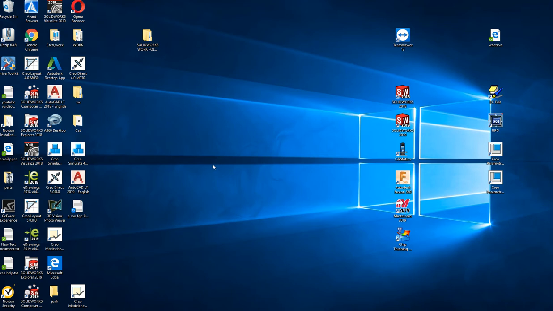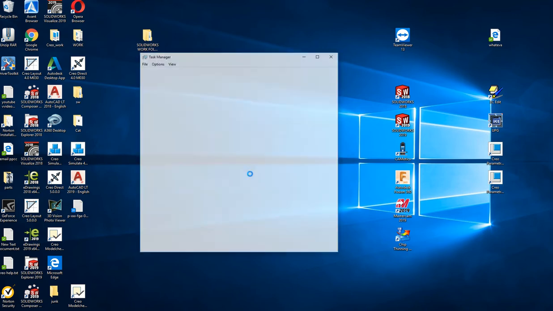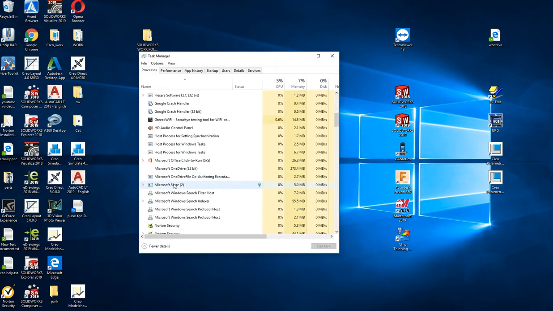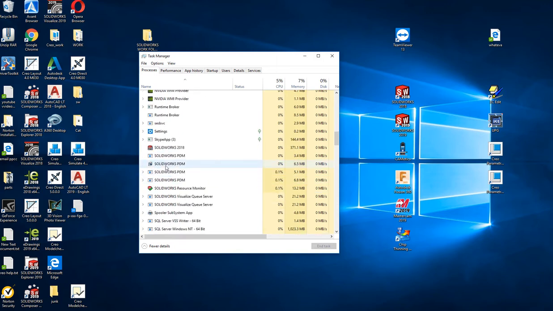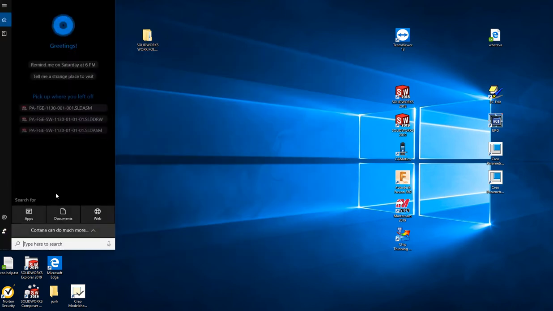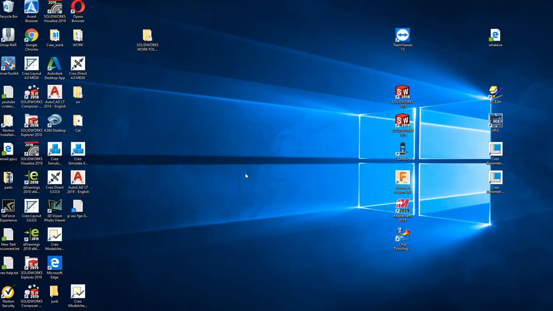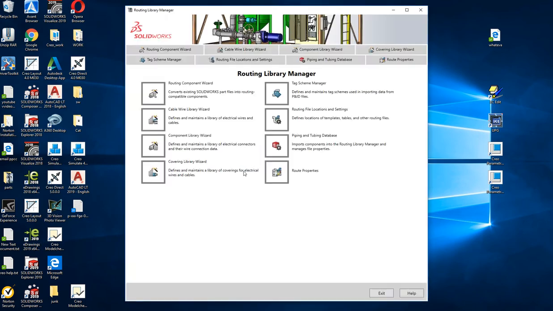Sometimes it doesn't come up because it still sees your SolidWorks up. So if that happens, go Task Manager, and then scroll down until you see the SolidWorks and kill it. So there it is. Right button click, End Task. Alright, so now if you try to come up and get it, ROT, so there's your routing library. Now you can see it triggers on.